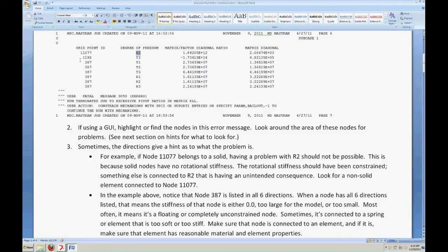Another thing about this is, take a look at the types of elements that you've got here. So, for instance, I put a little note here. What if node 11077 belongs to a solid? Well, solid elements only have stiffness in the translational directions. So that means that you've accidentally connected something else to node 11077. Because normally, if this node belongs to a solid and you see an R2, normally the rotations would have been constrained out by Nastran automatically. So you've got something else in the model. Either this is actually a free-floating node, or you've got a spring or a rod that you've accidentally connected to your solids, and that's what's causing this problem.